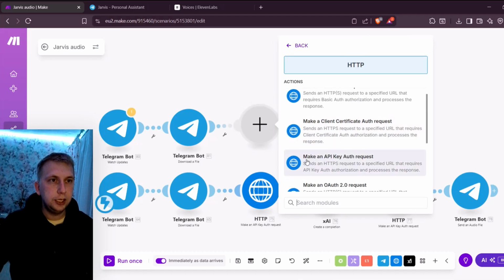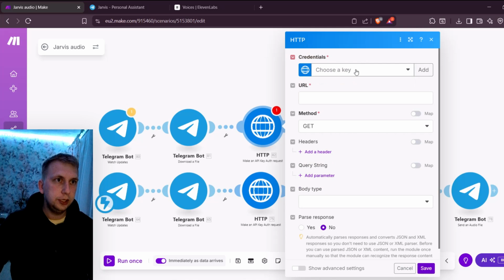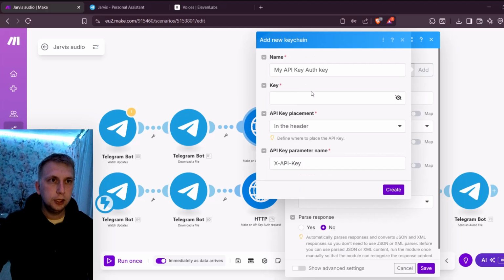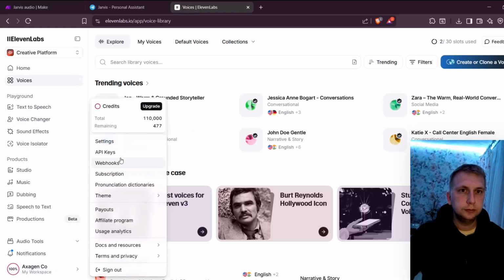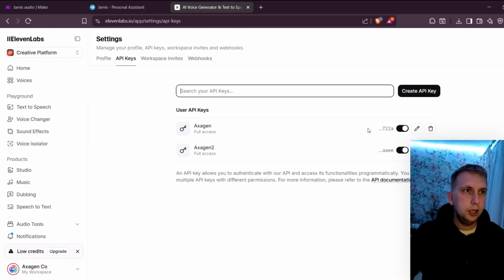And here you're gonna have to make an API key authorization request. Here you're gonna need your credentials. I have my own. If you don't have credentials yet, then click on add. You can rename it, and here you're gonna need the API key. You can get the API key if you go to ElevenLabs, click on your profile and click API keys. Here, you're gonna have to create a new API key.